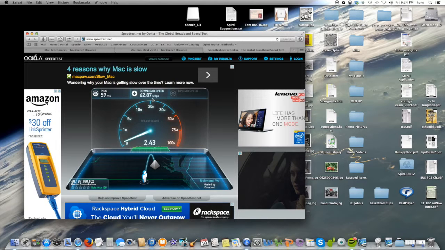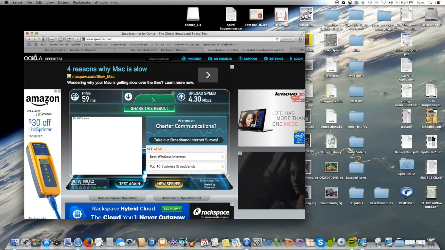62.87 megabits per second. That is very fast for a home network connection. So I'm going to be bragging a bit. Now it's doing an upload, and you'll notice that the upload speed is significantly slower. And that's actually okay. Okay, so here's our result.